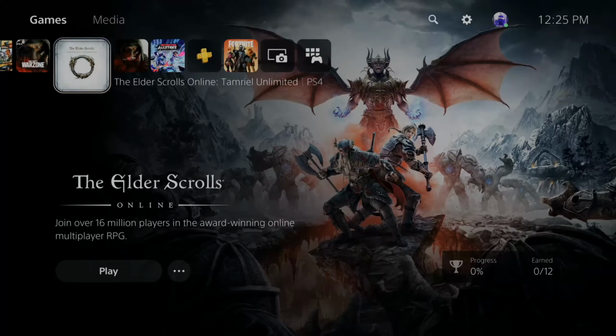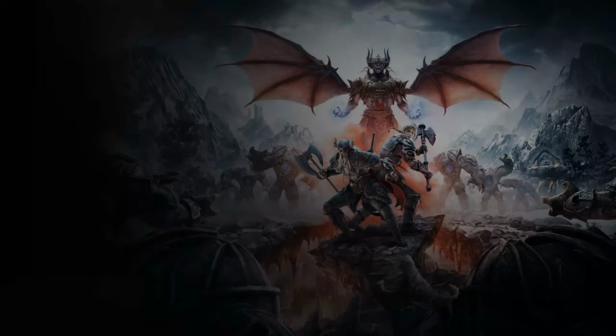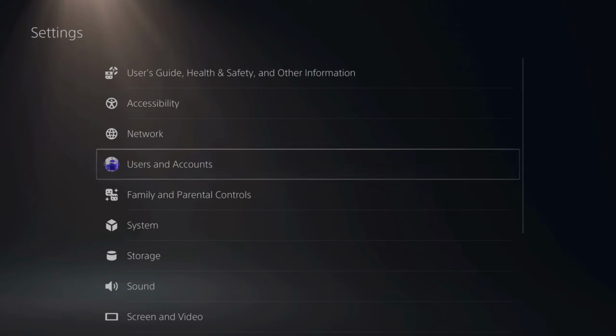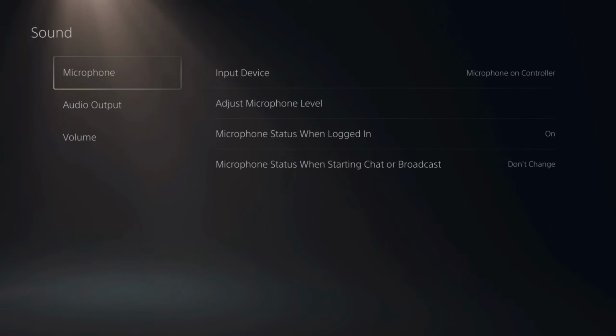So how can we get this set up on our PlayStation 5 live stream, or just on our PS5 in general, so we can use the microphone that we want? Well, let's switch over to my PlayStation 5 right now. On the home screen, let's go up to the top and then scroll over to settings and select this. Now let's go down to sound. Now we have microphone right at the top.